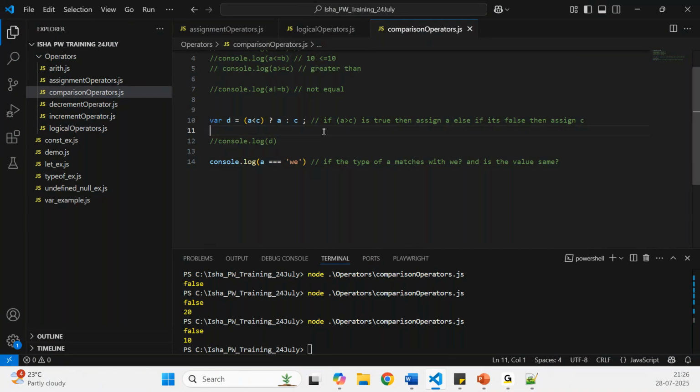In case the value is true, then it will be assigned to C, correct? No, that will be assigned to D. Whatever is there on the left hand side, you see var D, that will be assigned. Okay, let me not confuse you. Probably I can give something like even odd.